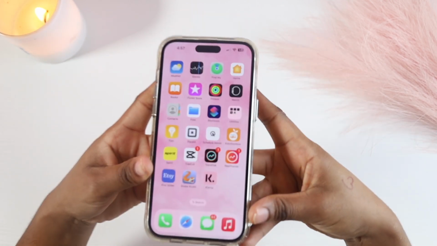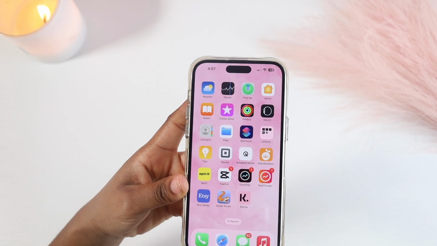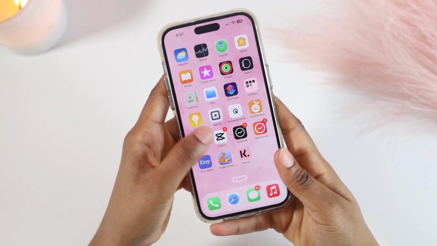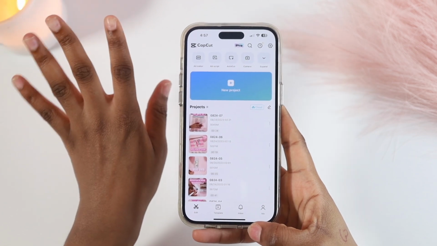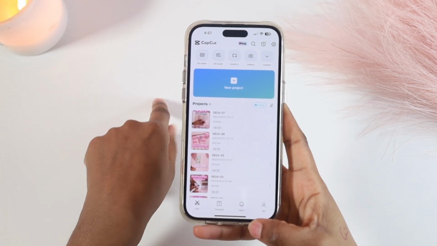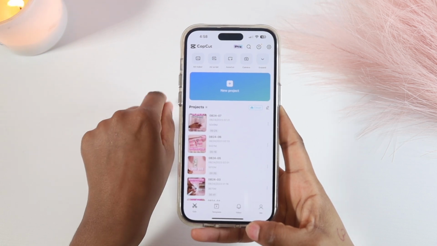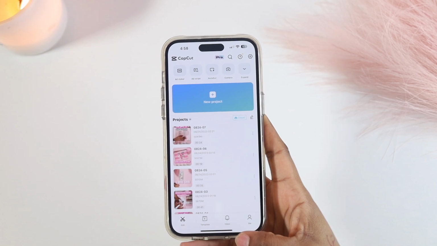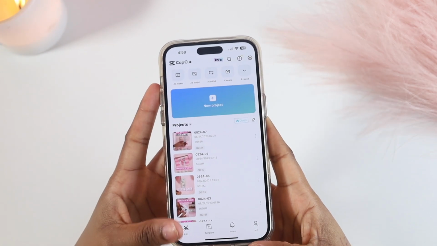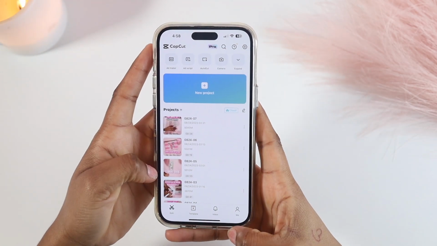So first things first, the app I use to edit my shorts is CapCut. I don't think you need a subscription. I think you can just use CapCut without one. I think there's a free version, it's just that you have to use the free stuff. If you want to use the stuff that's for the pro version, then you have to pay for that. So we're going to CapCut, right?